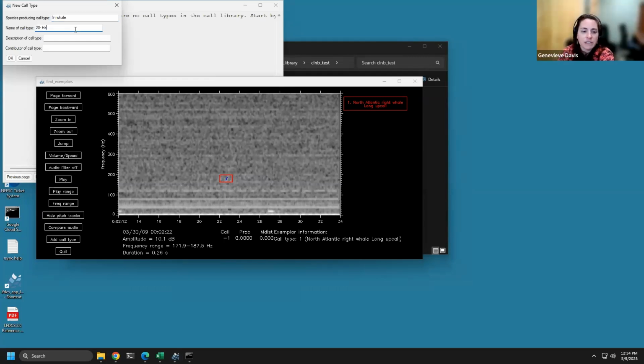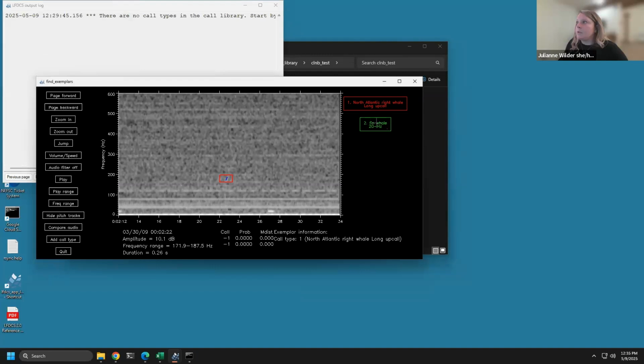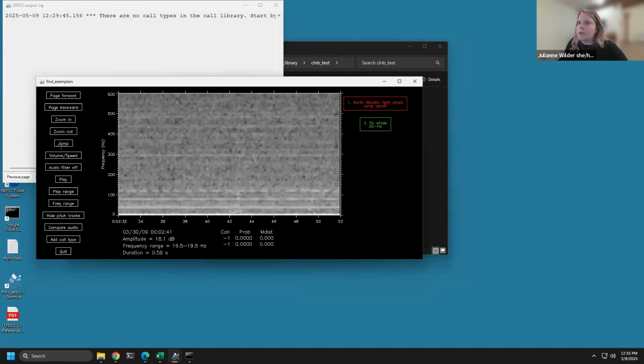And you can edit this information. So say you want to change the description or whatever, you can do this in the other program, manage call library, after. Yeah, so if we did that, there you go, you have a new button. So you can click through your data set. Again, you can use the jump button if you want to click to a new section where you have more calls, but when you click a call, it'll select that call as an exemplar to add to your call type.